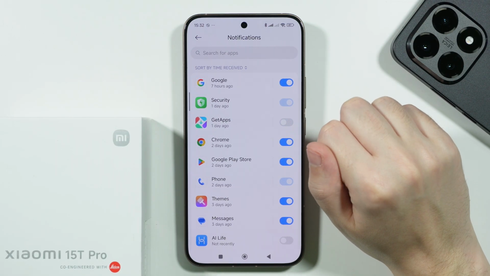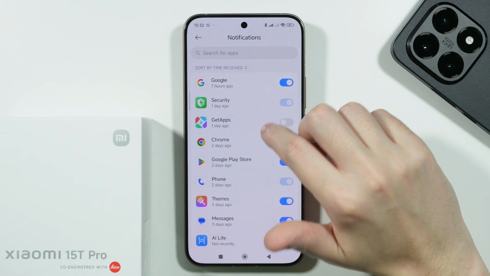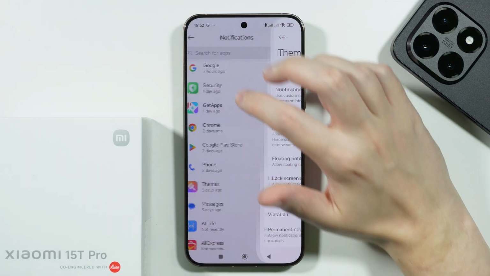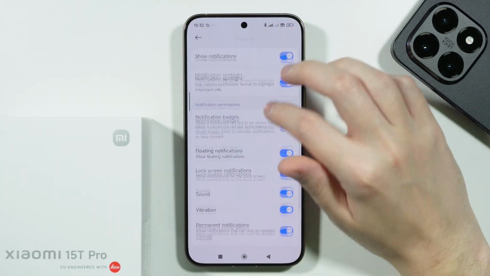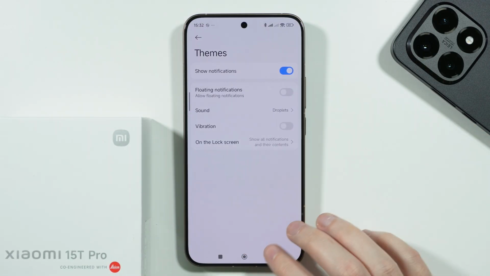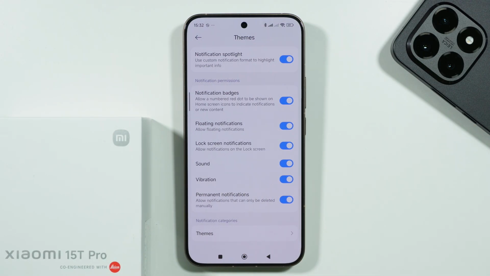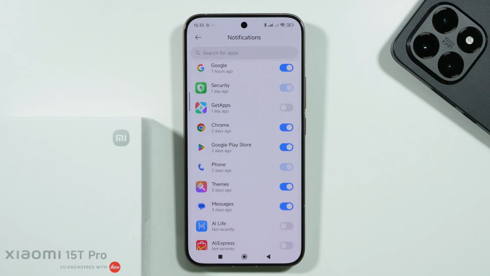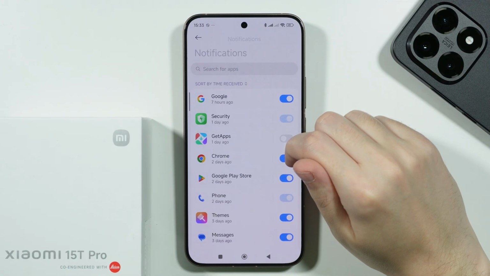So we can enable and disable notifications for specific apps just by tapping on these switchers. You can also tap on the app itself in order to find some more options, and also we have notification categories. Sometimes we have additional settings where we can choose specific notifications so we can allow the app to send notifications about very specific things, or of course disallow as well. And that is pretty much it.